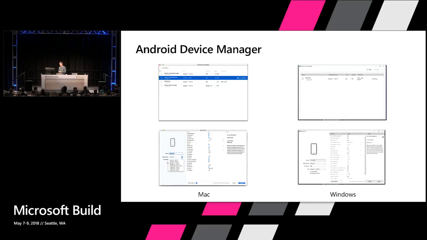Then the other thing that we've done is Google recently removed the Android device manager from the Android SDK. So if you updated to a recent version of the Android SDK, you could no longer do this work. You had to switch to Android Studio, configure your devices there, go back to Visual Studio. It was a little bit confusing. Some people couldn't find it. So we built a new Android device manager. So you can do everything now from Visual Studio. We have both editions for Mac and Windows.